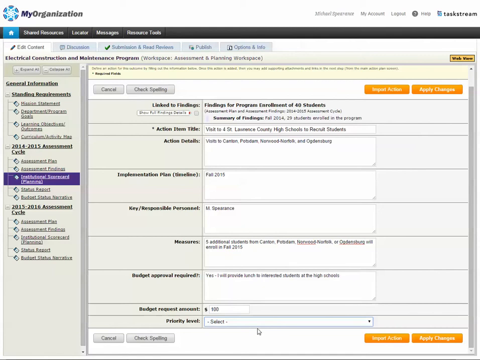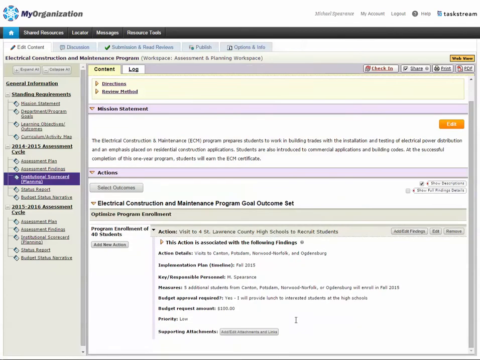Then I am asked, what priority level is this particular action for me? For this particular action, it's not going to close down my program if I don't get the money, so I'm going to say this is a low priority. Then I'm going to apply changes, and I will say here's the program goal and here's the program outcome that we wish to see, and here's the action that I've identified for the 15-16 year. These are all the details associated with it, and this is the budget request amount.